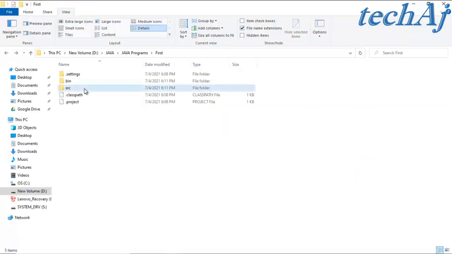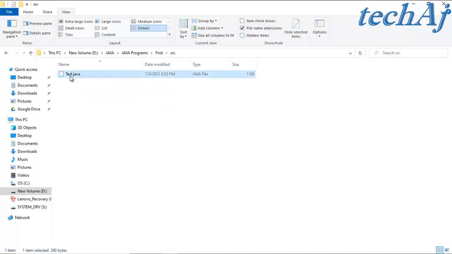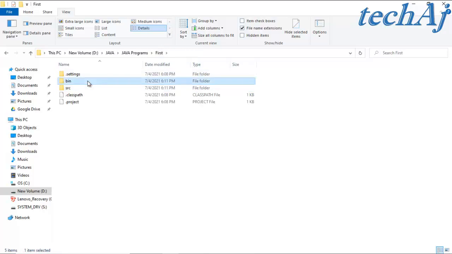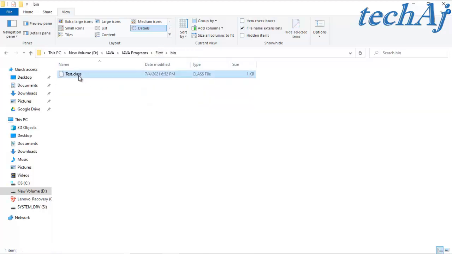Now if we go to the project folder location, here we can observe our source file test.java has been created. Similarly, in the bin folder, we can observe the .class file, that is the bytecode of our program. We know that in Java, whenever we compile the program, our .java file is converted into bytecode. So this bytecode we can execute on any machine.